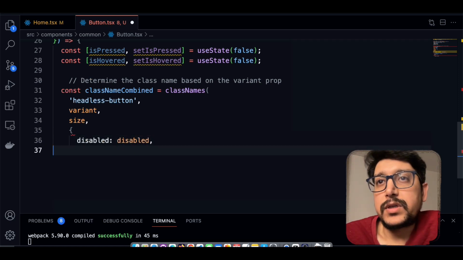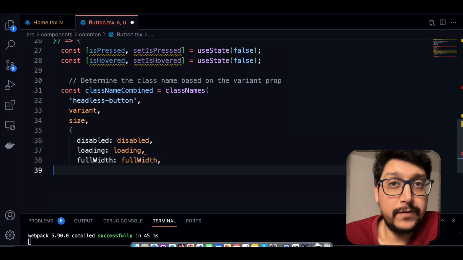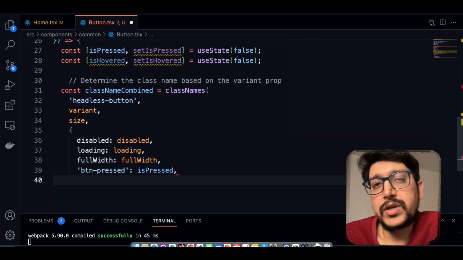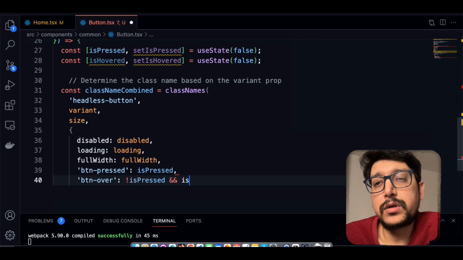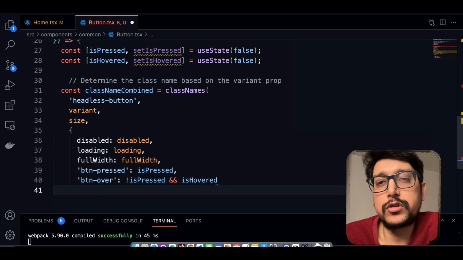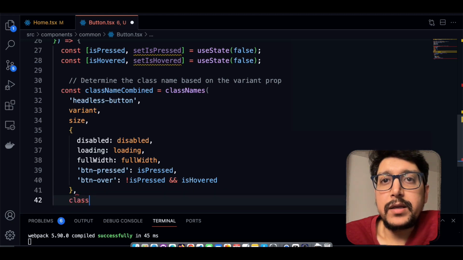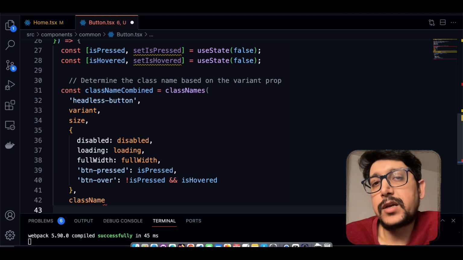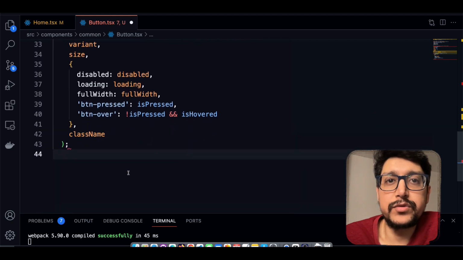Then the size that we've passed. And now some of the conditional classes that we want to add, whether it's disabled or it's loading or if it's full width. And if button is pressed, then we want button pressed class as well. And if button is hovered and it's not pressed. And finally, we would just include the class names which are getting passed to it externally to this component. So that will also be used.